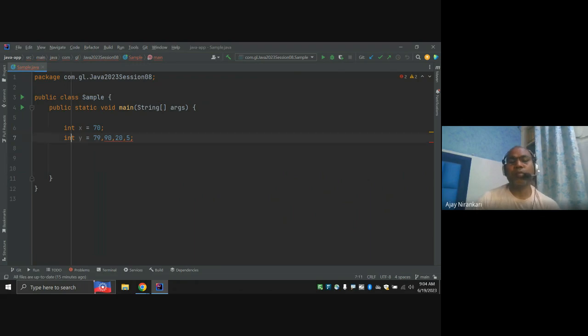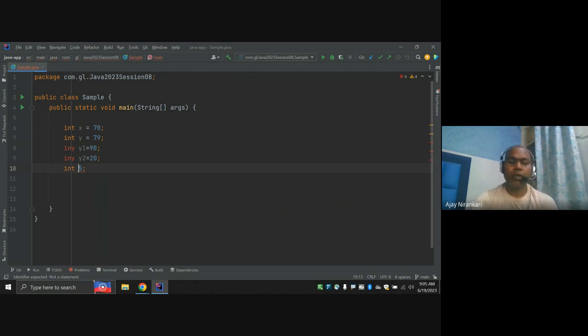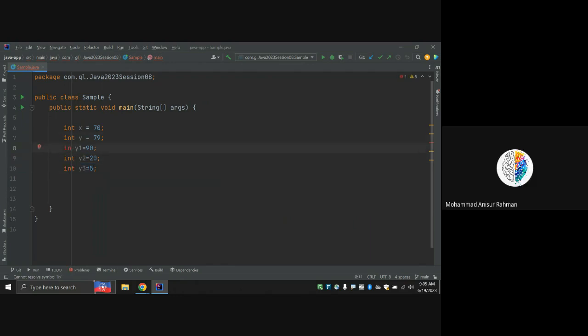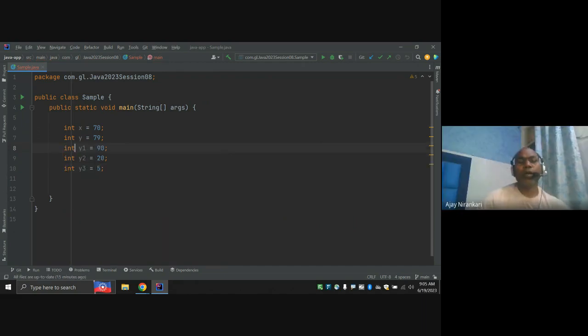Before arrays, if you wanted to store these values, you would write integer y1 equal to 70, similarly integer y2 equal to, integer y3 equal to, and so on. Then I have to call those numbers separately, one by one. So always we need a different variable to hold each different value.